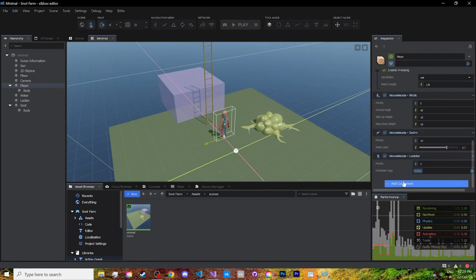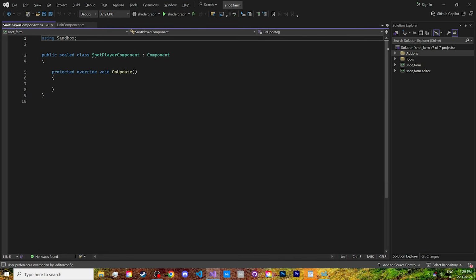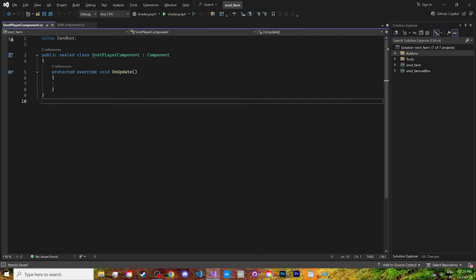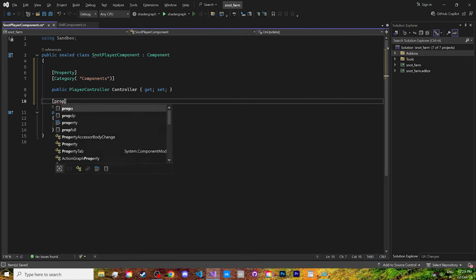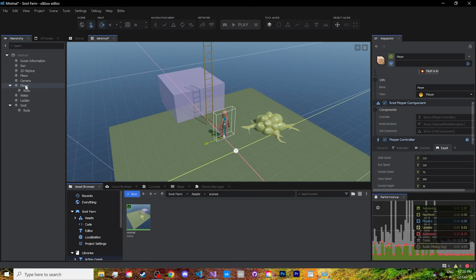Go over to the player, new component, SnotPlayerComponent. Let's add a few references to the components we'll need, one for the player controller, the model renderer and the unit component, and hook them up in the editor. Now let's make a method for ragdolling the player.